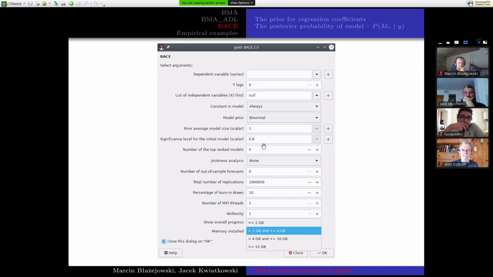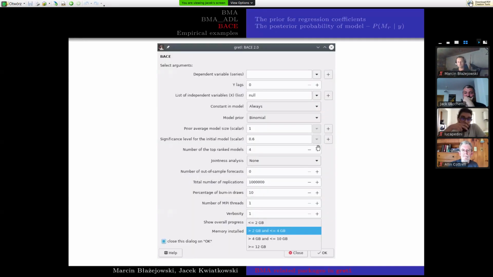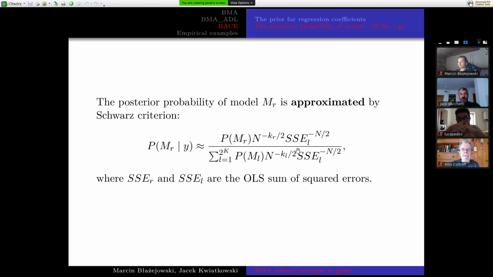And the last one is BACE. This is not a pure Bayesian approach, because it is based on OLS estimates, and we also conduct this method, for example, to compare classical estimates with BMA, so we can compare apples to apples, and then we can see some advantages of using model averaging compared to other algorithms, for example Autometrics. And that's almost all from my side.